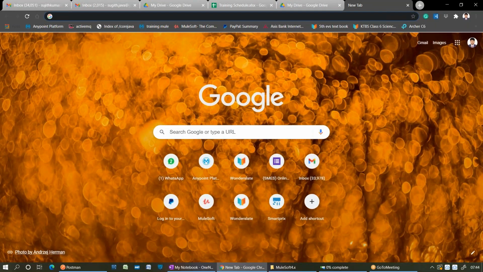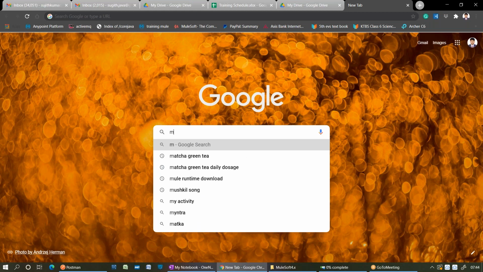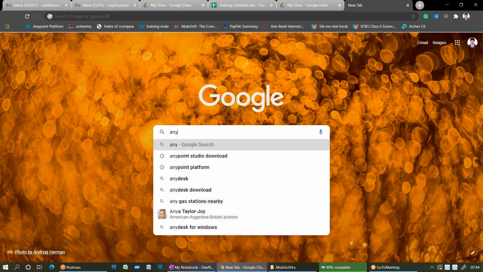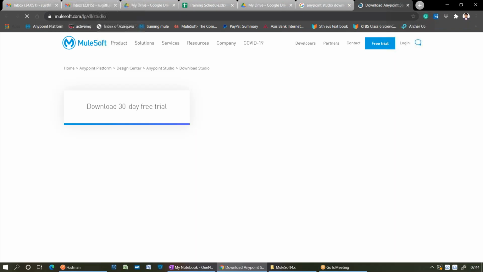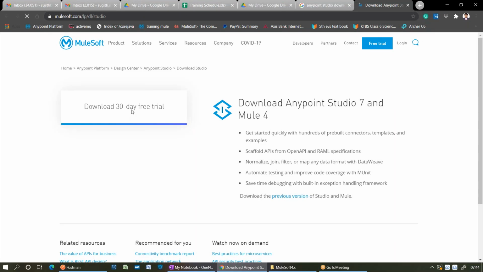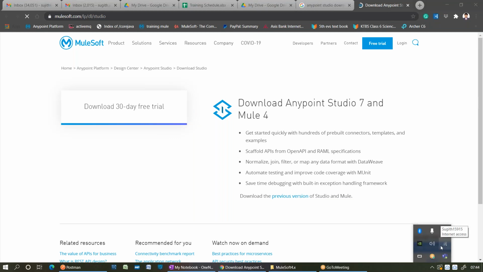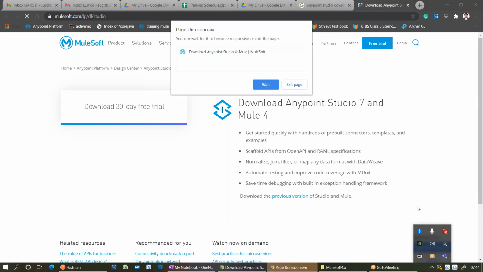Go to the browser and just type Anypoint Studio download. Click on the first link. They will tell that it's a 30 days free trial. No worries. Whenever you try to extract the zip file, from there it will start day one, right? No need to worry. Still it is loading. Today my internet speed is a little bit slow.